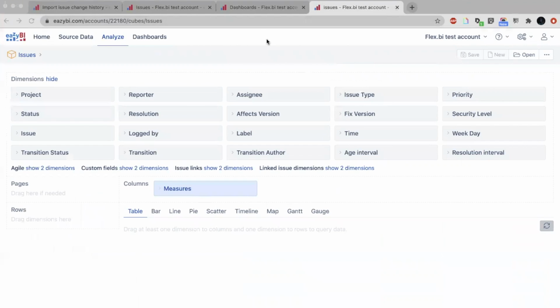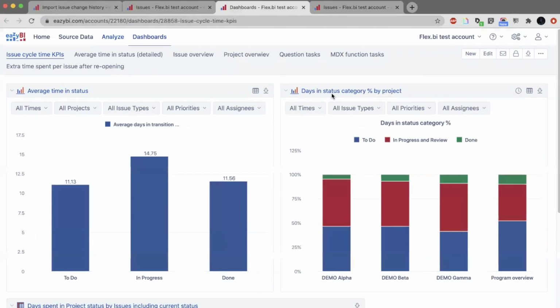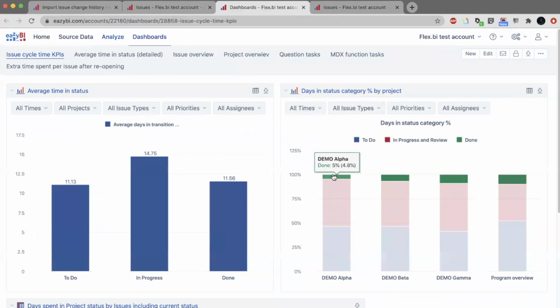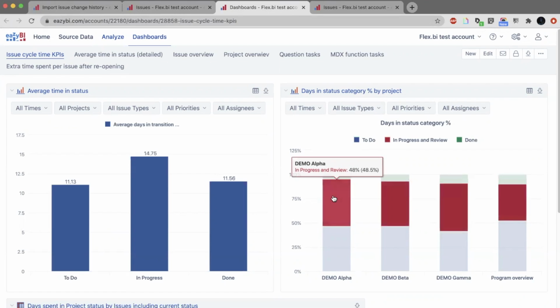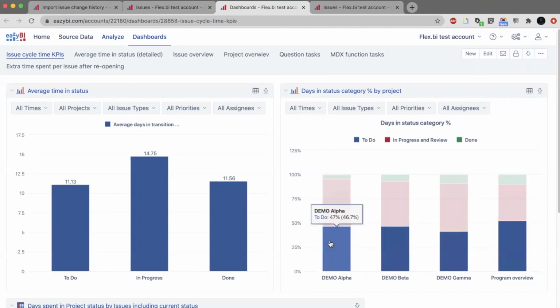Let's start from scratch again, and let's move into days in status category percentage-wise by project. Here, for example, we know that an issue spends 5% on average in done status. Basically, that means the issue is moved back to in progress status and something is done with it later. Then in progress and review, it spent this percentage of time, and as to-do, issues sit for this long.